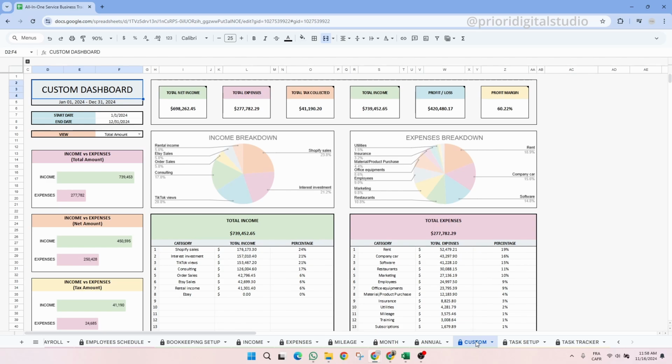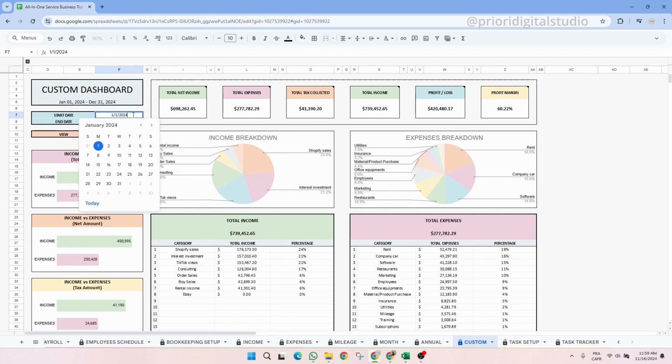This tab is very similar to the monthly tab and the features are exactly the same. So once again, the only cells that can be modified are the start date and the end date in the view drop-down menu. The only difference is that you can decide which interval of date you want to check your business performance. So double click on the date and select the date you want to start and select the end of the period you want to see.